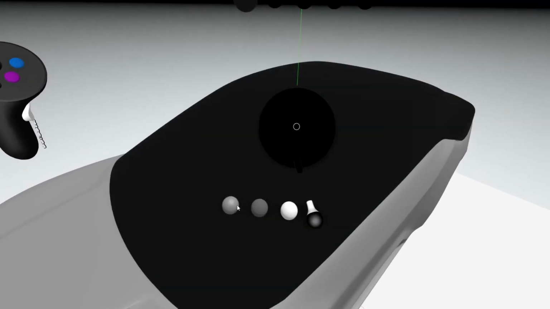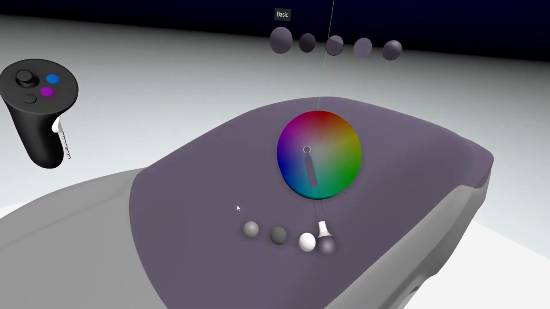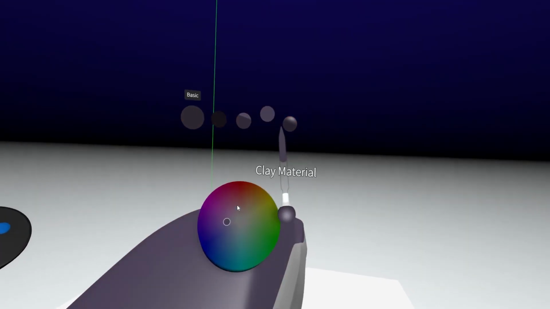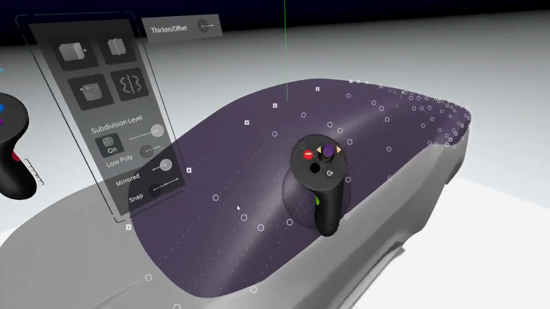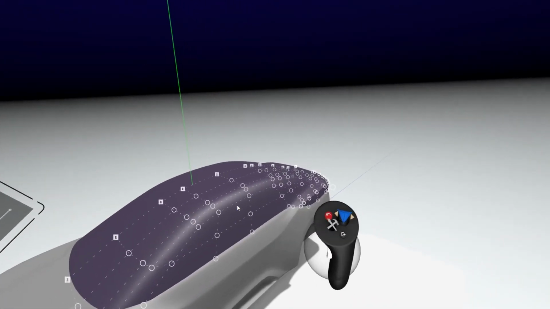I change the color, so I grab it, change it to a darker color so you can see the sheen, and I also put it to clay material. Now you can continue inside Gravity Sketch.